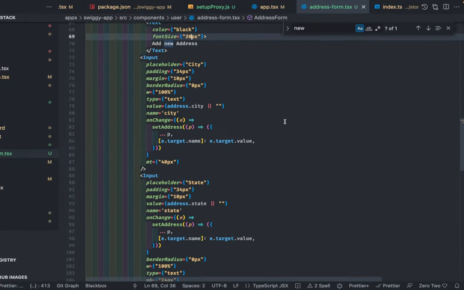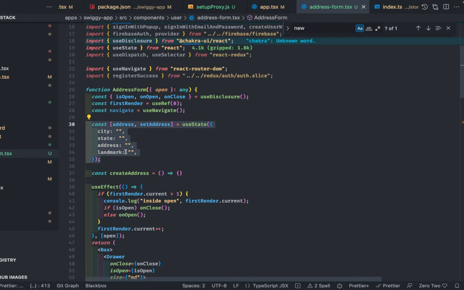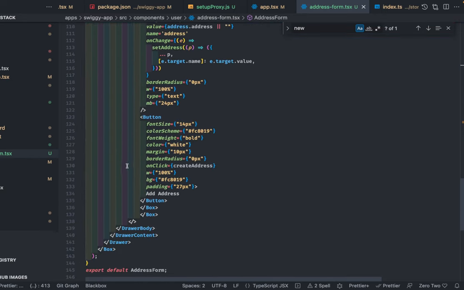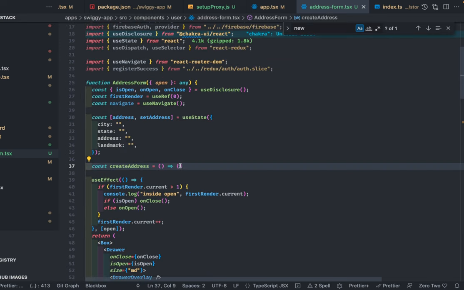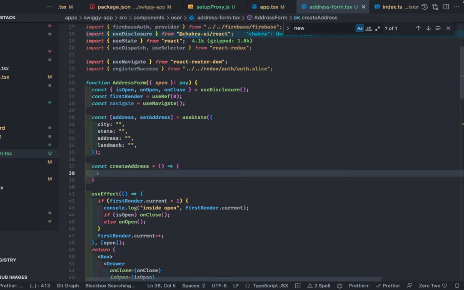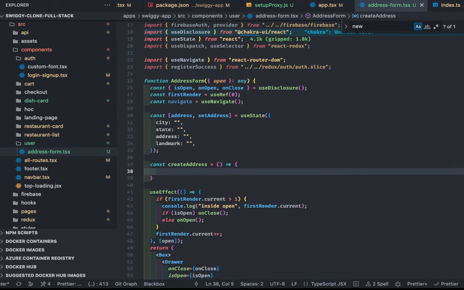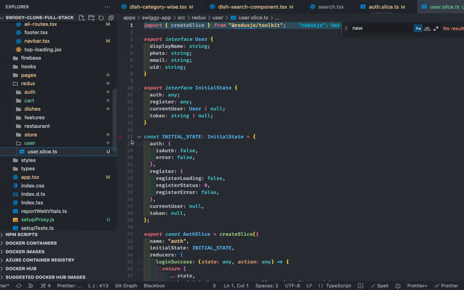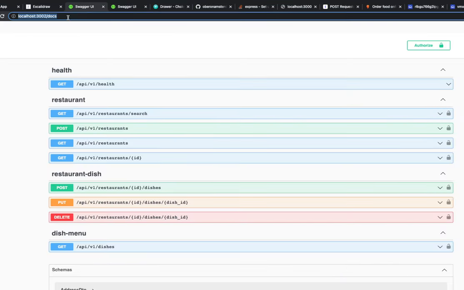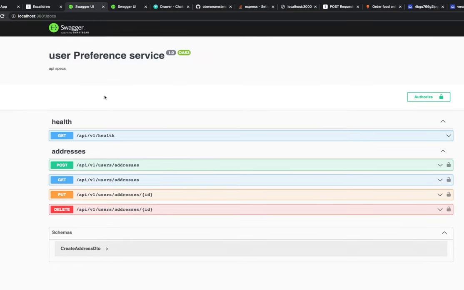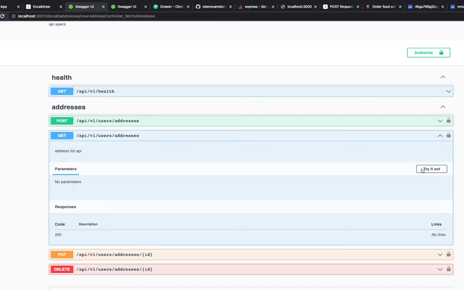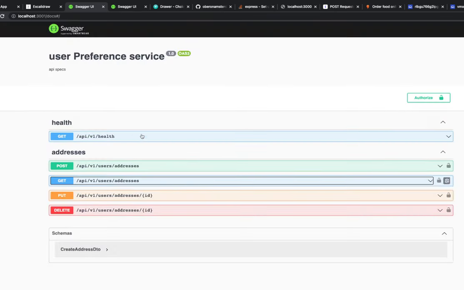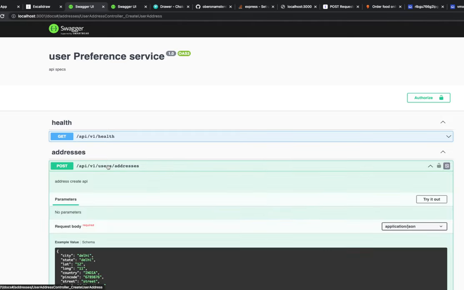So this is our component, right? Here we have all these properties. So what we will do is, when you click on this button, there is already a handler, create address. So on create address, we can just dispatch, we already have created the address slice that we will dispatch here. So we do have a redux address slice on the user slice. Here we will fetch the list of addresses, and we'll provide a way to create a new address. We can just check the user preference service that is on 3001. Yes, here, this is how we will get the list of addresses. I need to pass the authorization token for that. And this is API v1 users addresses.